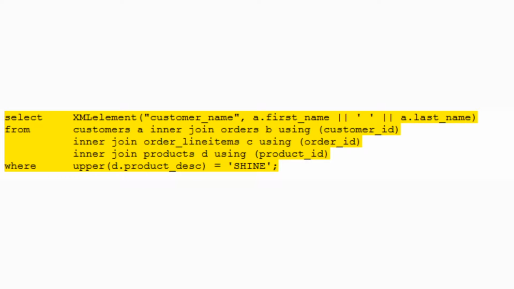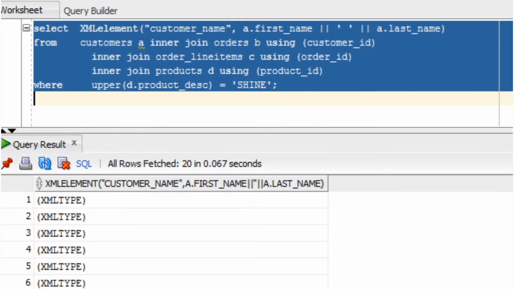Okay, guess where we're going to start? That's right, at the beginning. And with XML, that means the XMLElement function. Check this guy out. The function takes 2 parameters. The first is simply the tag name, and the second is the data to be stored with that tag. Let's run this guy in Developer and see what we get.